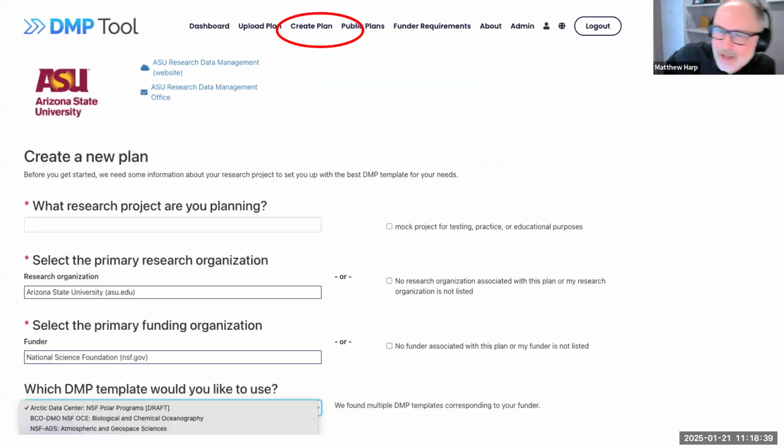And apologies, this is kind of very rote, like I'm walking through the tool with you. So when you're ready, you're going to click Create Plan. You'll notice at the top of this board from wherever you're at, there's a Create Plan link right there. So you'll start on the My Dashboard page. You're going to create a plan. You're going to type in the name of your project in the What Research Project Are You Planning field. If you are applying for funding, insert the project title exactly as it is in your proposal. ASU will already be selected as your primary research institution because you use single sign-on to log in.